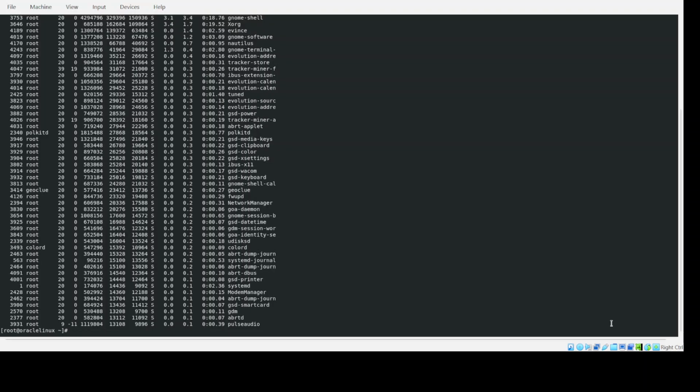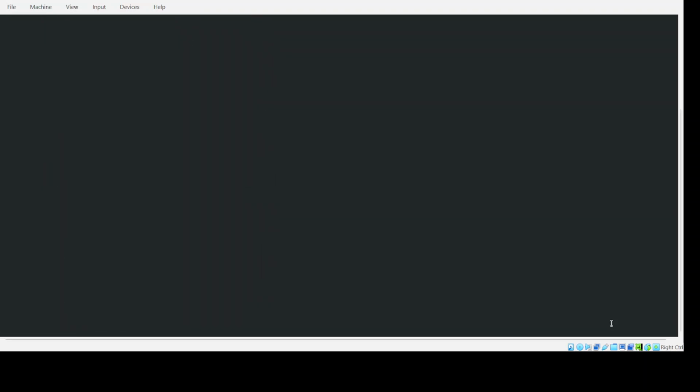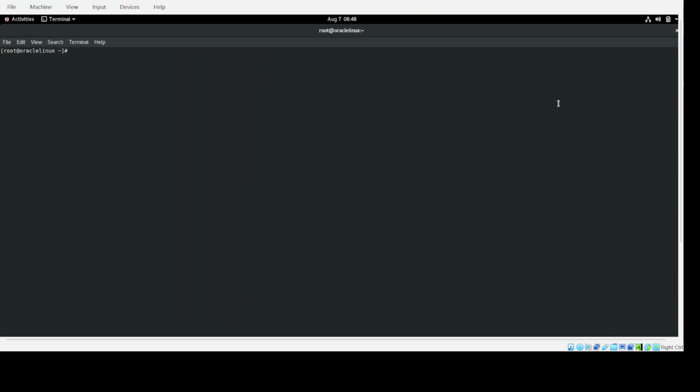I clear my screen. So the next command is ps aux. ps aux is used when you want a short snapshot instead of real-time monitoring. Sorting by CPU usage helps you quickly identify the most CPU-intensive processes.